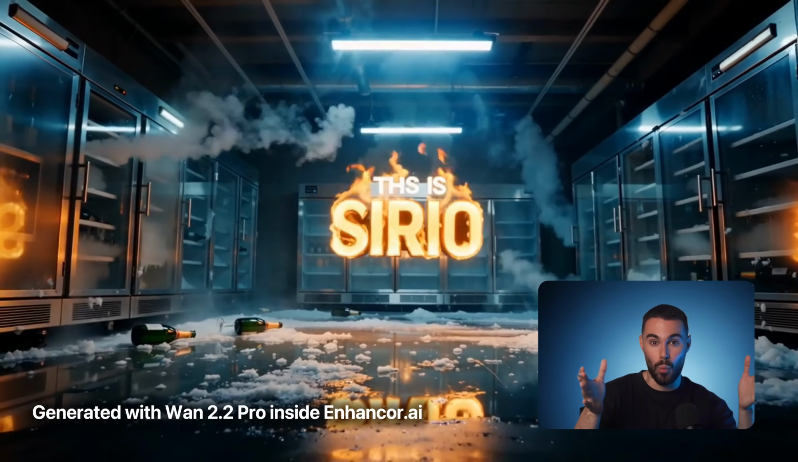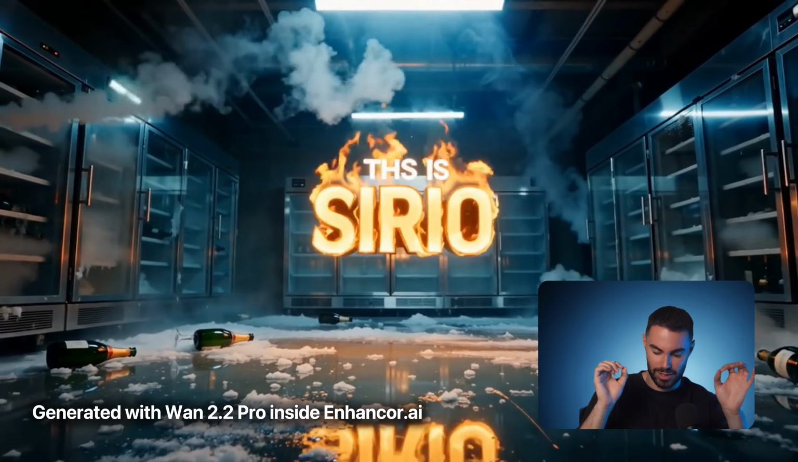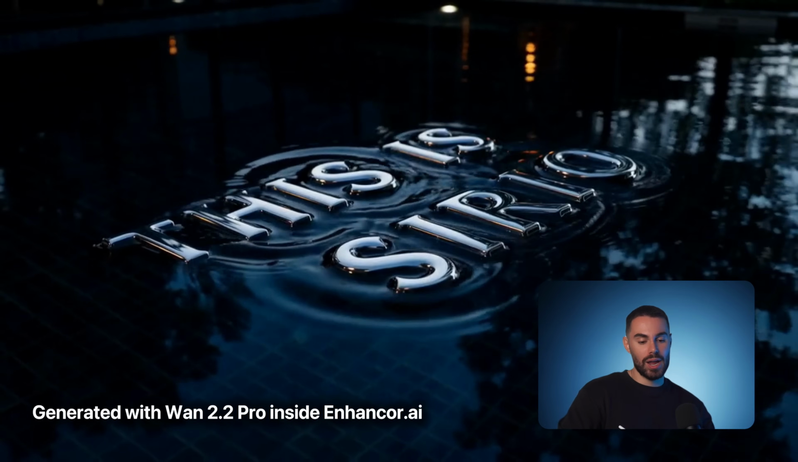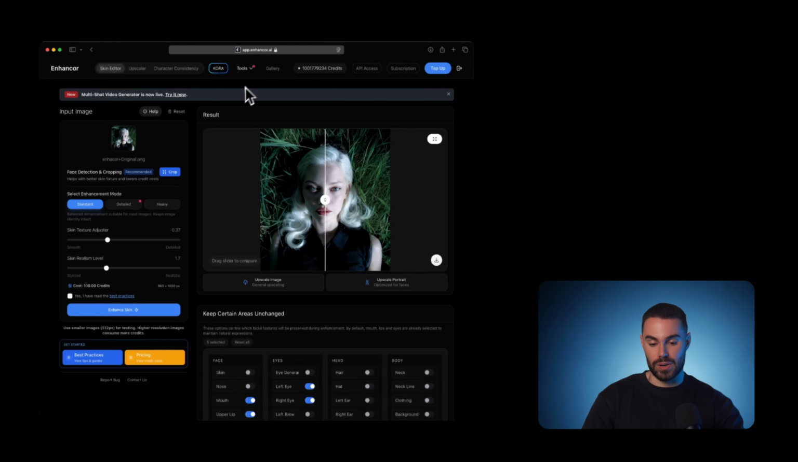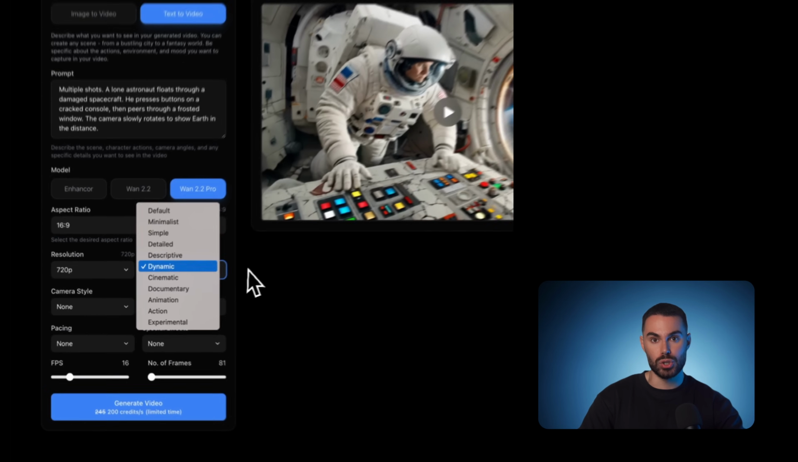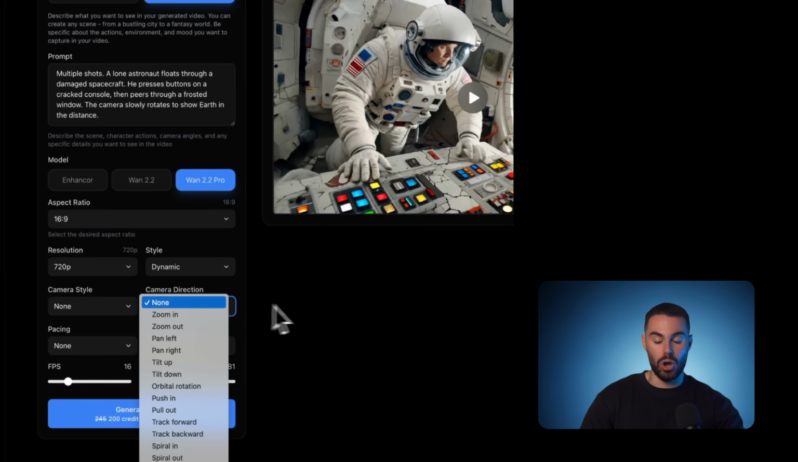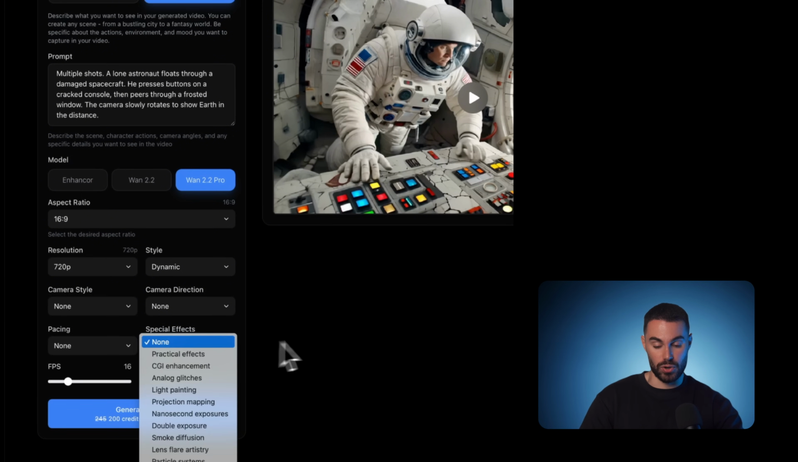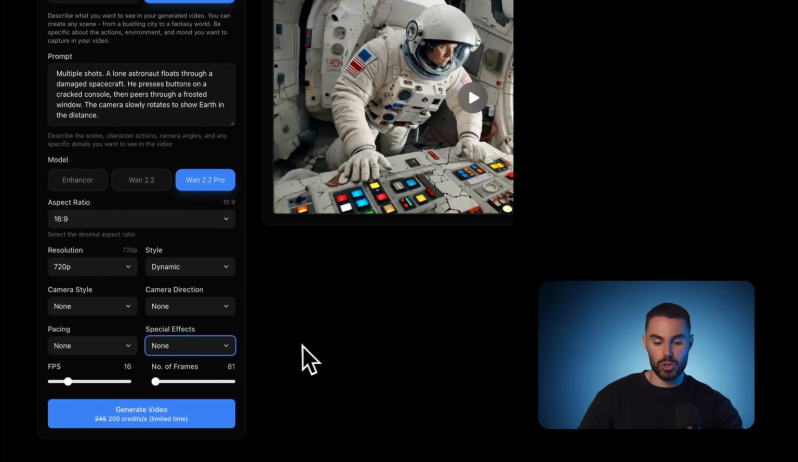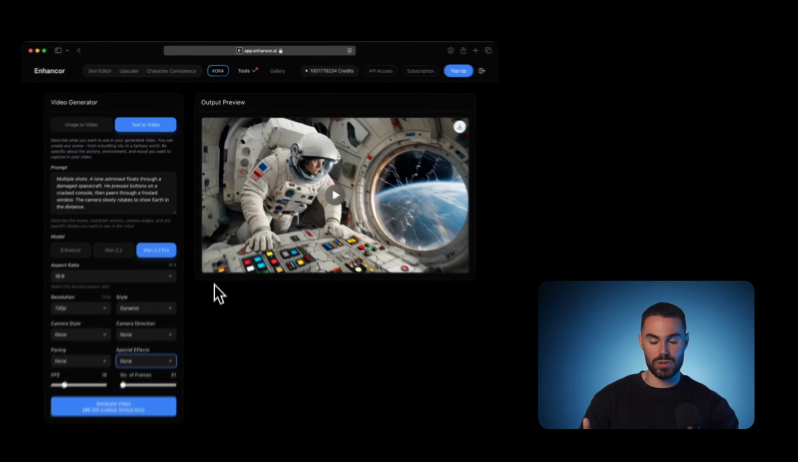Now, if you do not want to wait so long and you want results that are quicker, you can get access to WAN 2.2 Pro. Correct. Heard that right, Pro. That is inside Enhancor, and it takes about 1 to 2 minutes to generate. Unlike the open source WAN 2.2 version, which is free, WAN 2.2 Pro gives you creative options for style, for camera motion, for direction, for special effects. So let's test this out and see the results side by side.